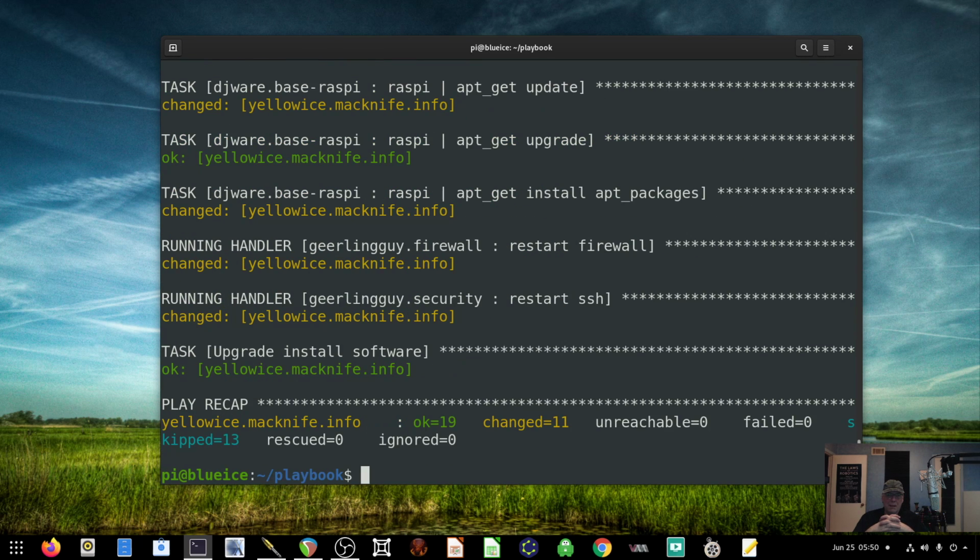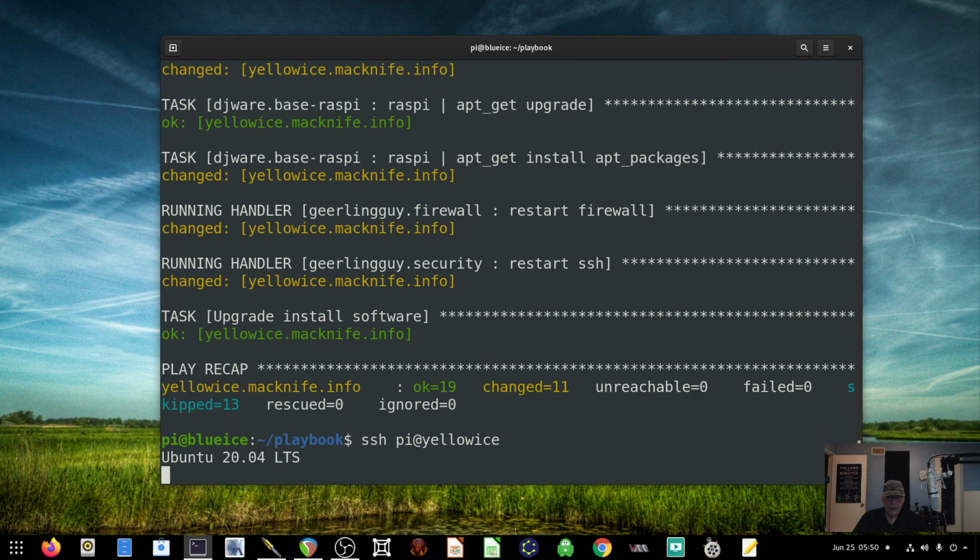It's done. All right, so I've done some base hardening. Now, I haven't done any initial configuration yet. The firewall is up, but it's not configured correctly for that box, and we'll have to change that. Also, it has set up fail2ban, and fail2ban, of course, we talked about that last time. So let's go in and into Yellow Ice.